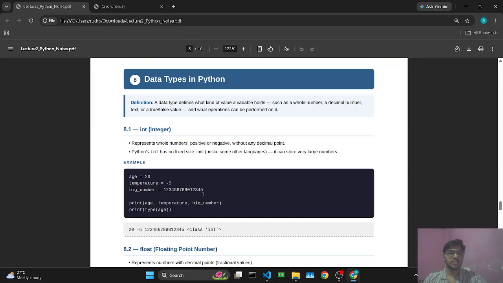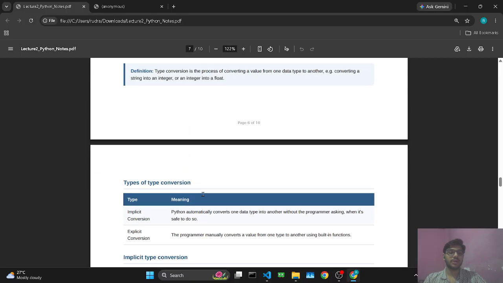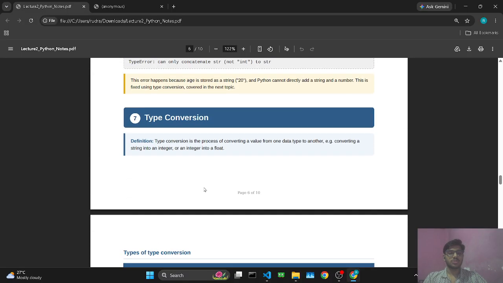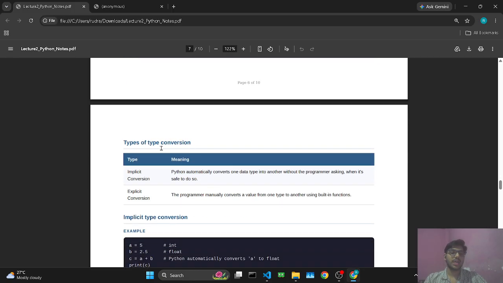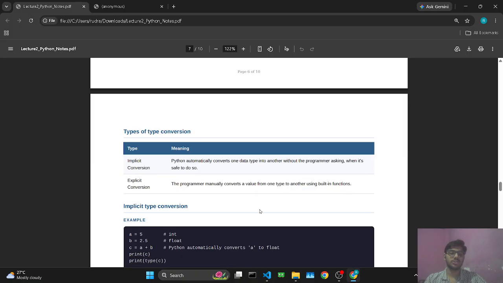So after studying this, let's go back to type conversion, data type conversion. Type conversion is the process of converting a value from one data type to another. For example, converting a string to an integer, an integer into a float, a float to an integer, etc. Implicit conversion means you don't have to do it. Python automatically converts one data type into another without the programmer asking, when it's safe to do so. Explicit conversion means the programmer manually converts a value from one type to another using built-in functions.